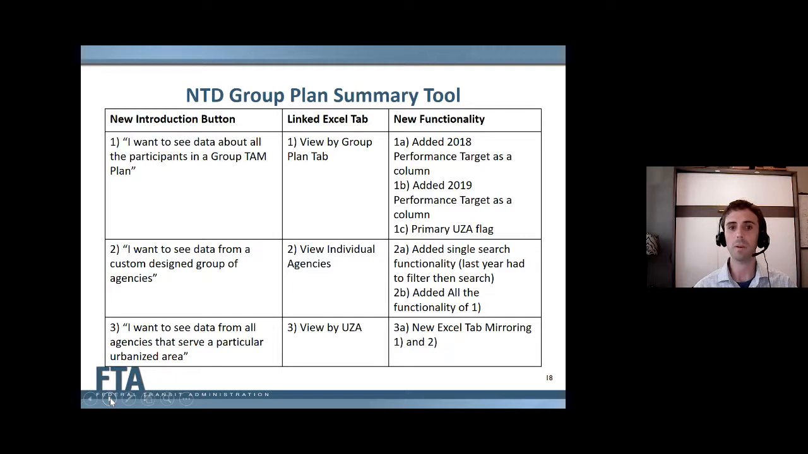We've also added a primary urbanized area flag. Second, if you click, I want to see data from a custom designed group of agencies, you'll be able to see individual agencies. So it's not just the group plan, but actual individual agency functionality we've also given you. And then third, if you want to see all agencies that serve a particular urbanized area, let's say you're an MPO in a large, medium, or small area, you can click the urbanized area or search for the one that you'd like to compare against, and it'll have those similar benchmarks such as performance targets.